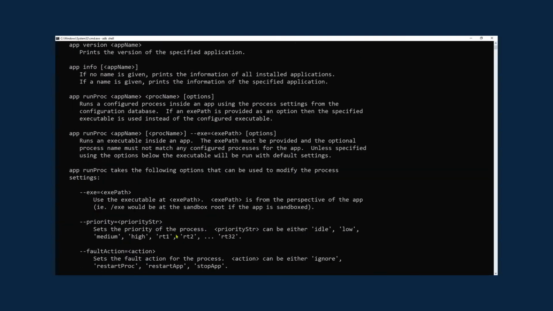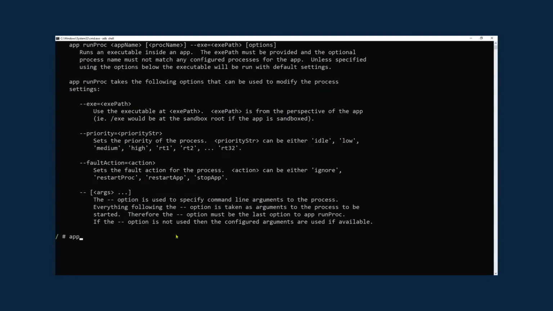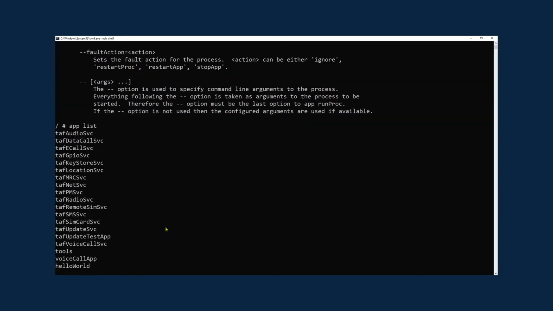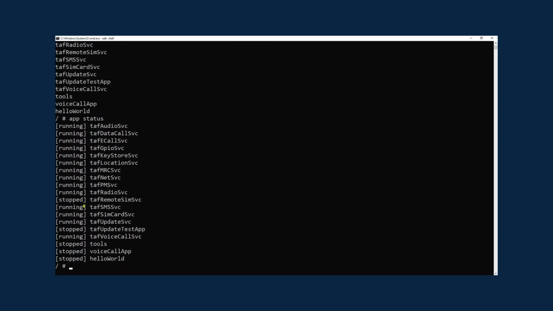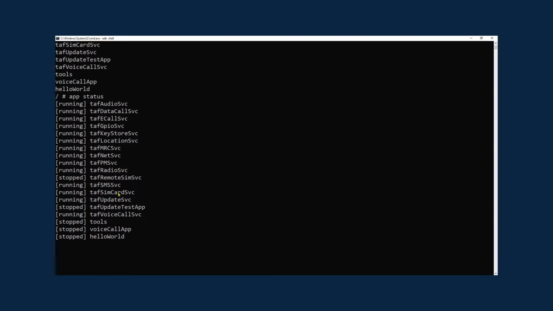I run app list to show what's installed on the device. The services starting with TAF belong to the Telematics Application Framework. The last entry in the list, Hello World, is a test app I pre-installed on the device. Now I run the app status command. The output shows that all of the TelAF platform services are running. The status of the Hello World test app is stopped.